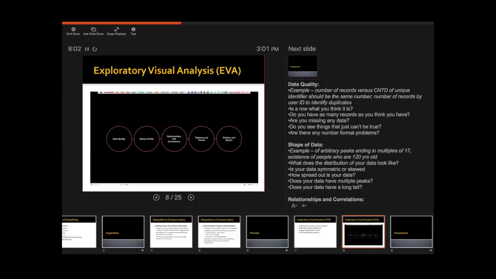Shape of the data, of course. Is it a histogram? Is it bimodal? Is it skewed to one side or another? Those are just good things to know before you engage in any sort of build. Relationships and correlations: the scatter plot is your friend here in this category.